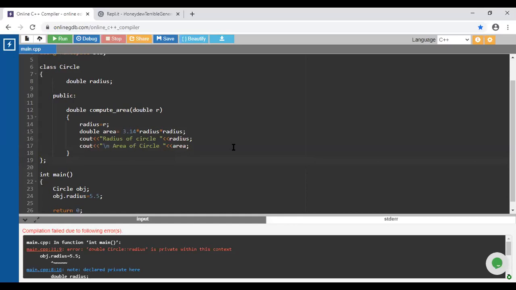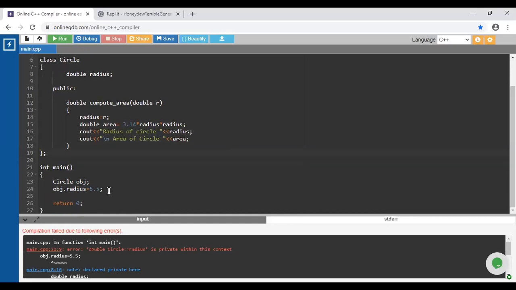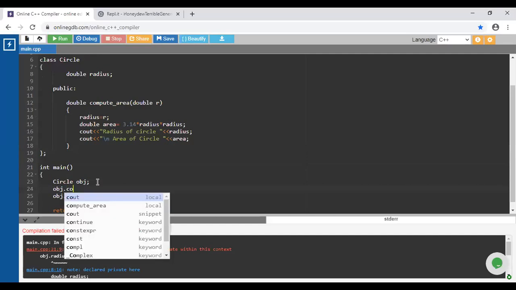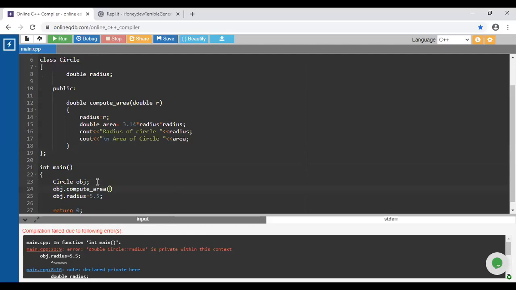So next one, with respect to object, just provide the call. Yes, how you are going to provide the call? Object dot compute area and parameter in. Directly call that particular function compute area, and just provide the radius. Okay, here I will consider 2.5, and I will remove this line.